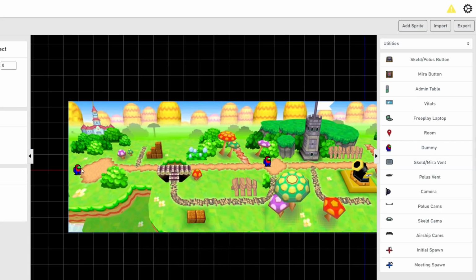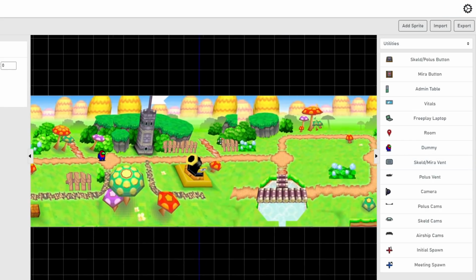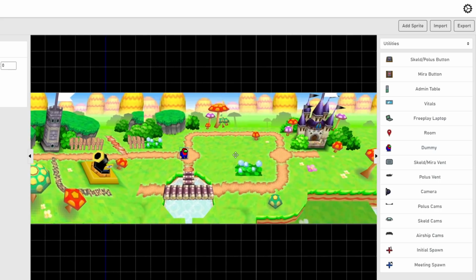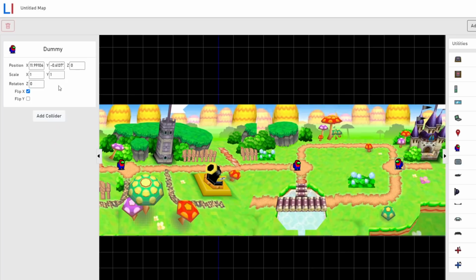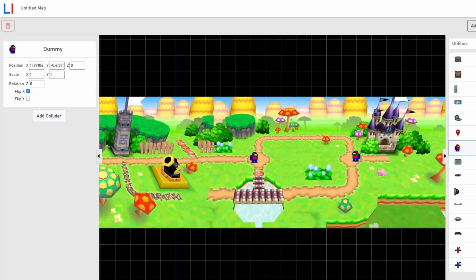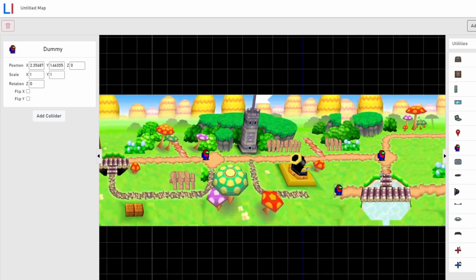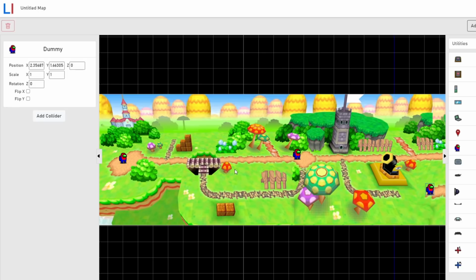So for us, if we want to use this in free play, we need to add some more dummies. So I'm going to add one on each area here. You can actually even flip these and stuff. There you go. Now personally, I wouldn't really change the scale or position of these things. I think it might break it actually, so don't mess with these too much. For the most part, keep it simple, but if you guys want to do more testing, you can do that.